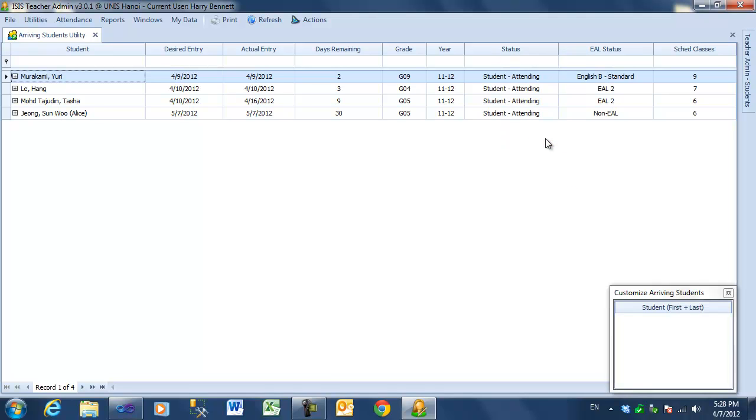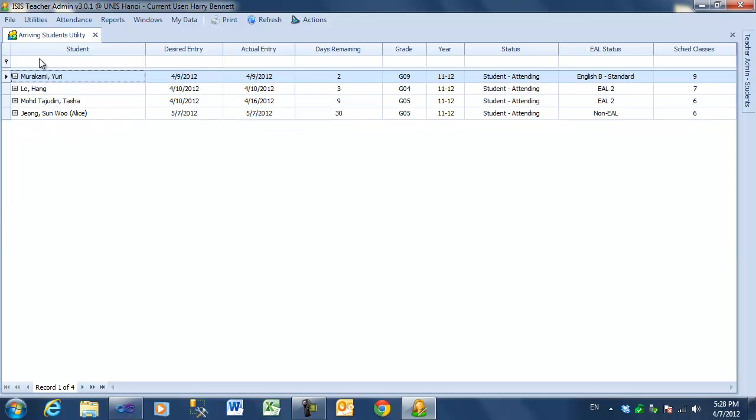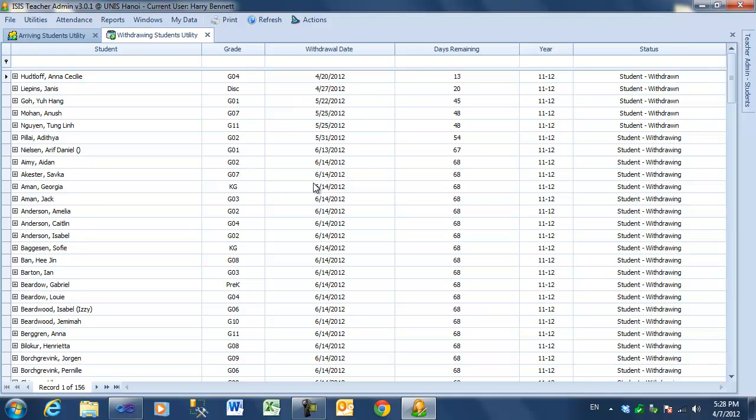Let's bring out the column chooser. The only thing there is another name. We can expand this and we can actually see the classes they've been scheduled for and see that they're ready to go. The same way, the withdrawing students shows you students that are going to be leaving based upon a withdrawal date that's been entered, how many days it is. Now notice obviously many of these are leaving at the end of the school year. That's why there's so many.